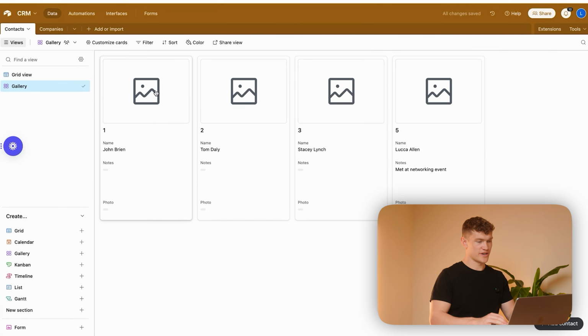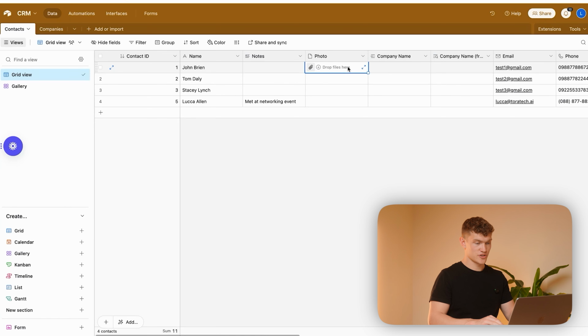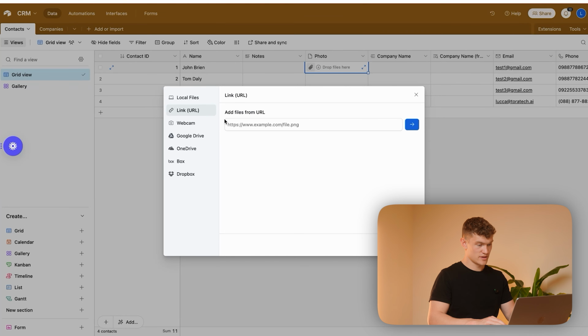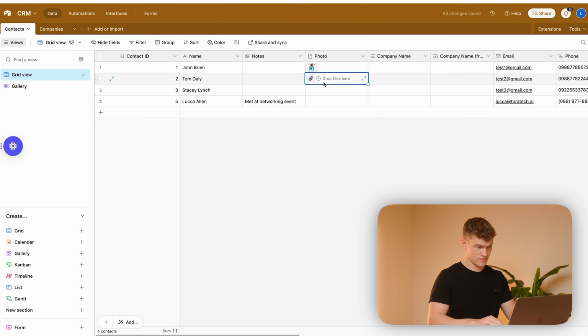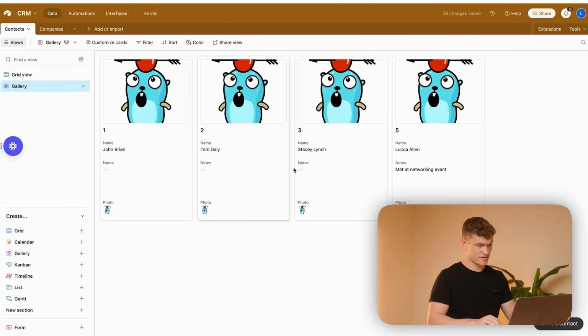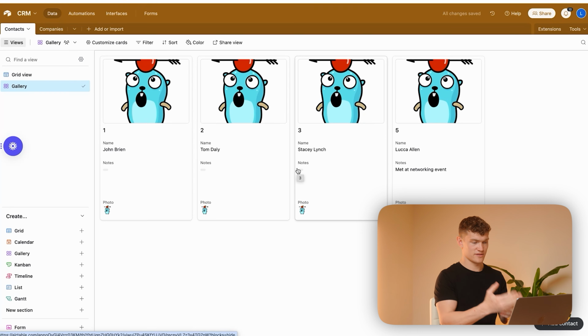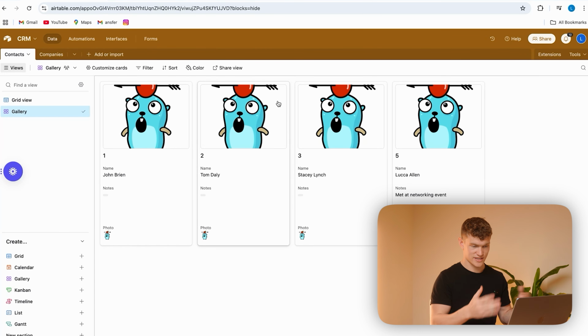Okay, great. So what we're going to do here, as you can see, the images are blank. If I go back to grid view, let's just add a random image, which is this one. Upload, do the same here. Let's see if we can copy this. Great, we can copy that in. And then if I go back to my gallery, we have that image. So it's John O'Brien, Tom Daly, Stacey Lynch, Luca Allen.